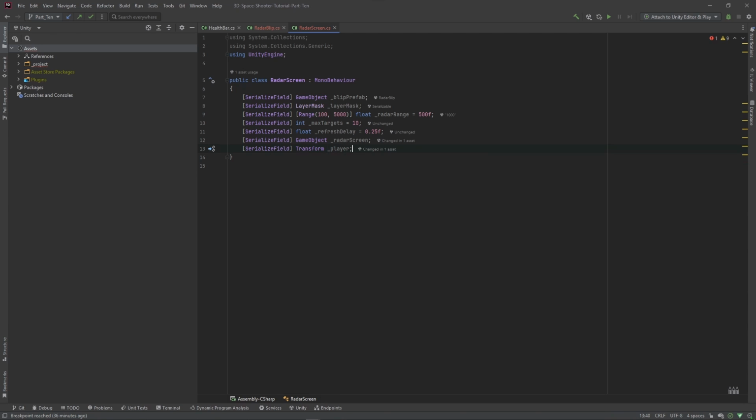And we want to get a reference to the player. Now I'm going to create a bunch of private variables here. I'm going to cache our transform, which if you've been watching me for any amount of time, you know that's something I really like to do for performance.